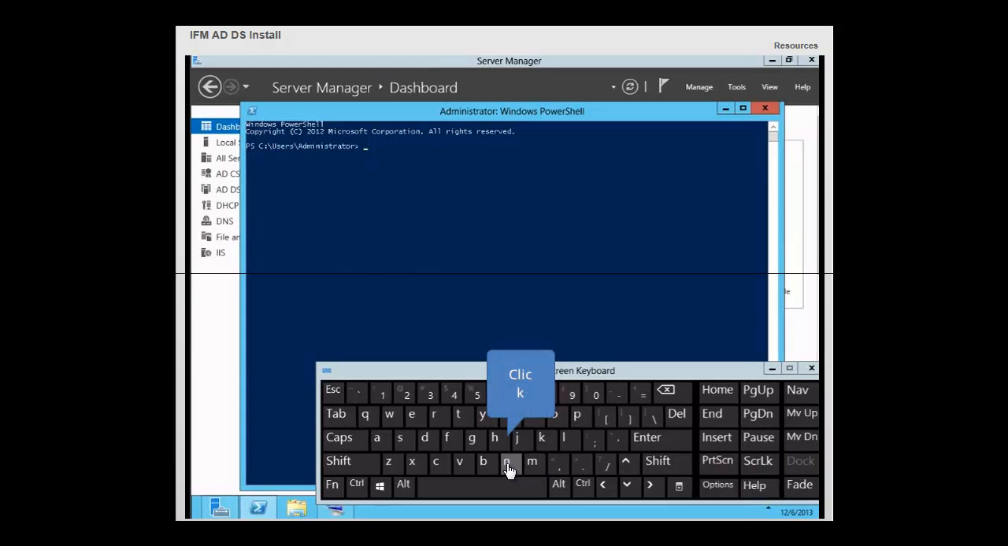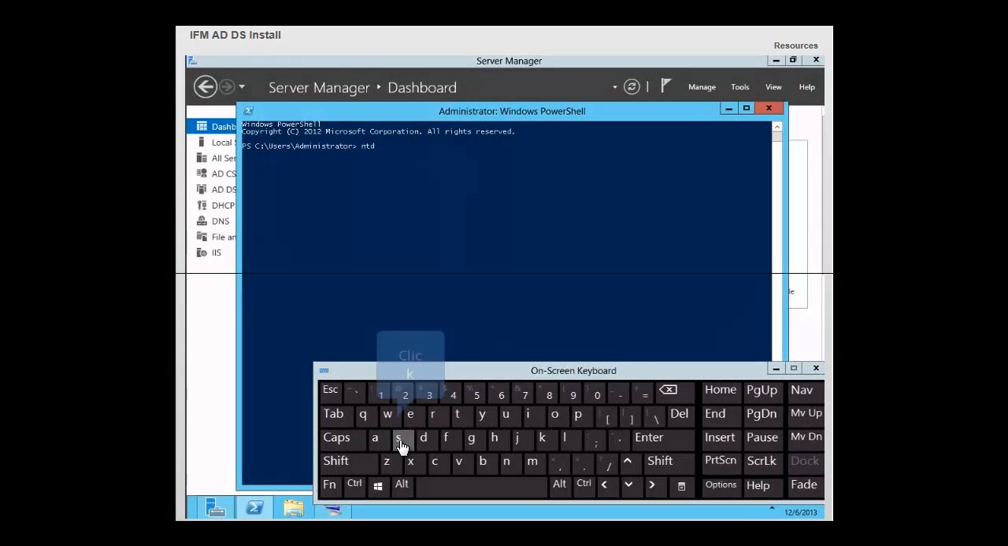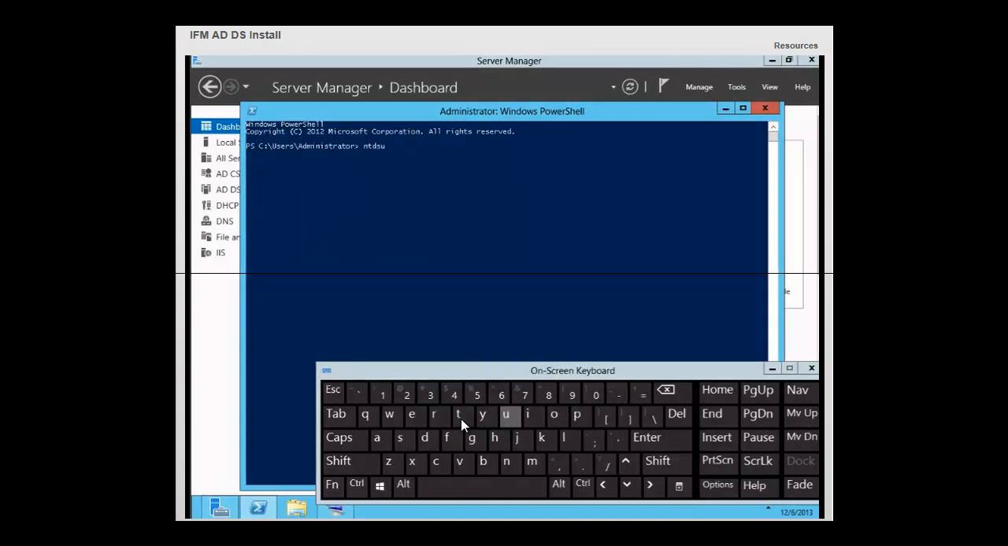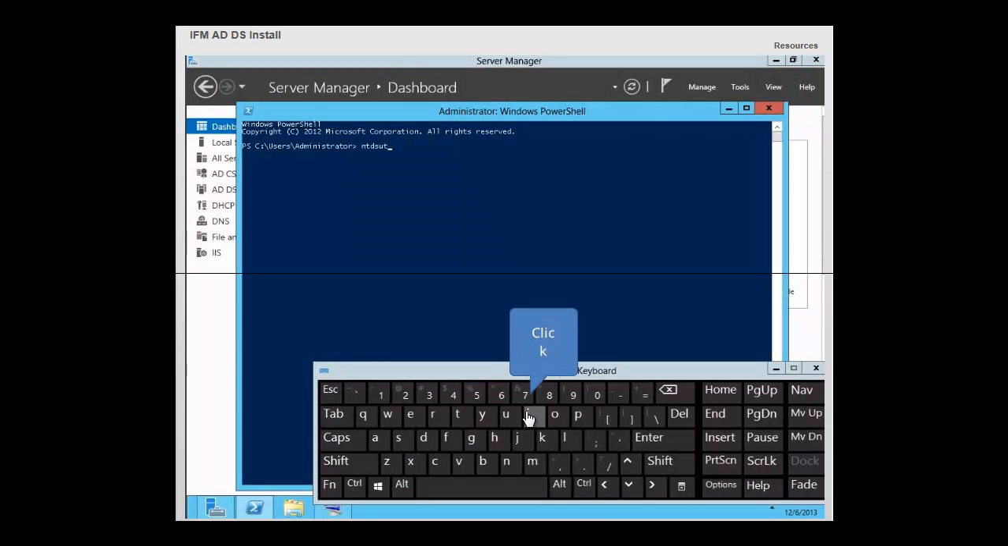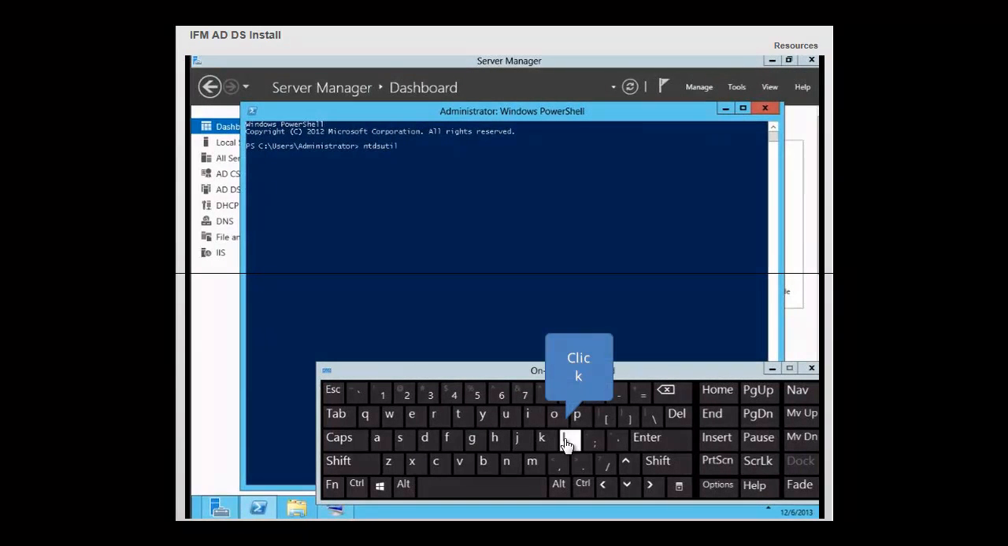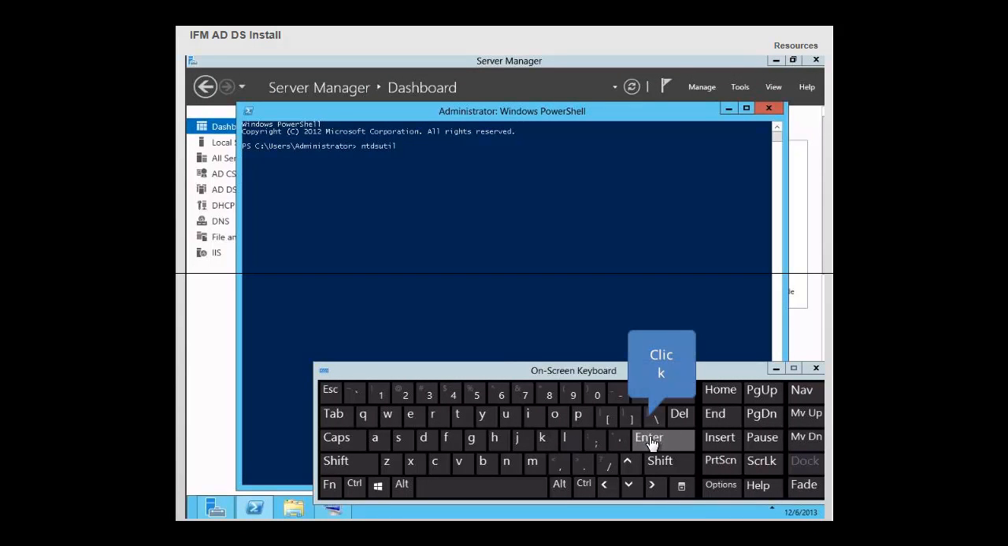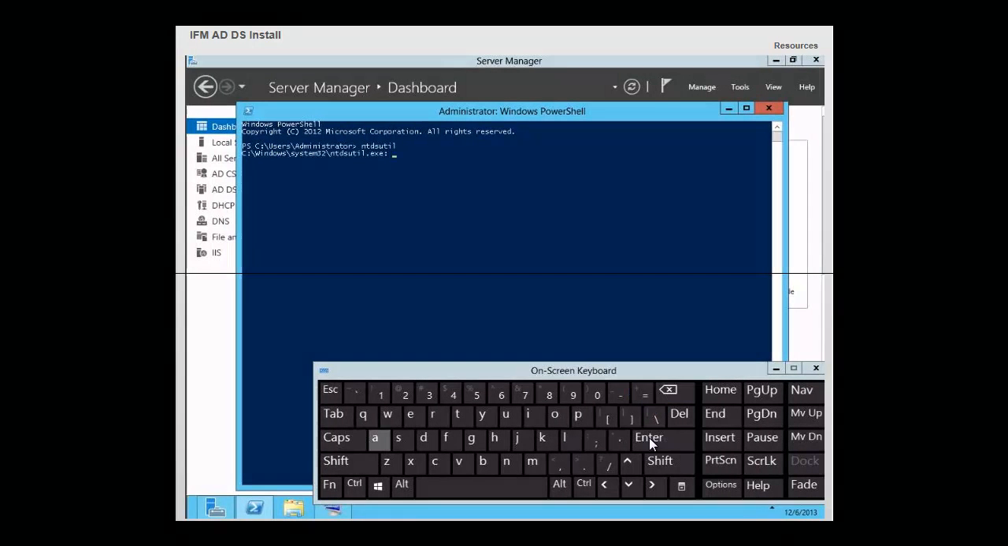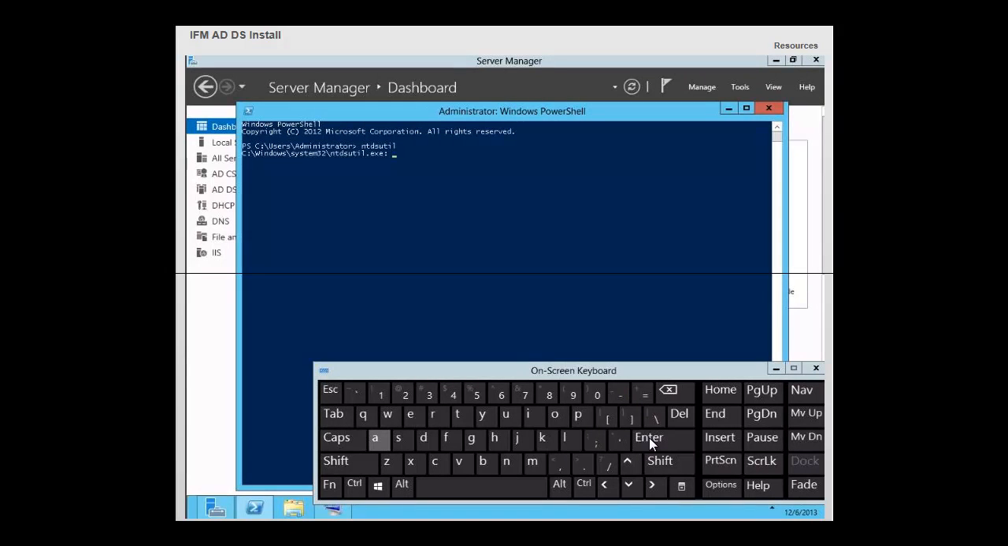We go NTDS. You can see the letters highlighted. Util. And we want to then press enter. Our next command line that we want to type is activate instance ntds.